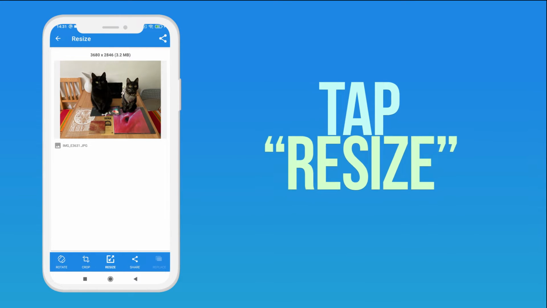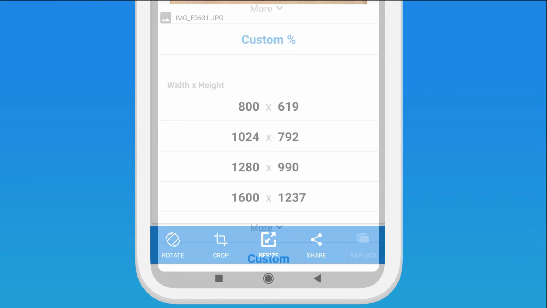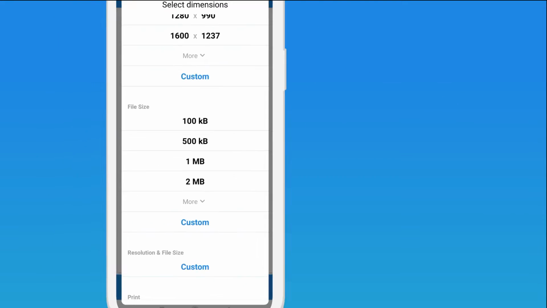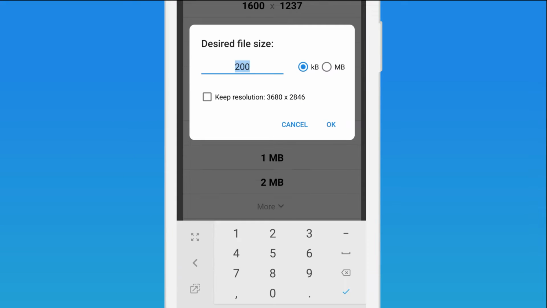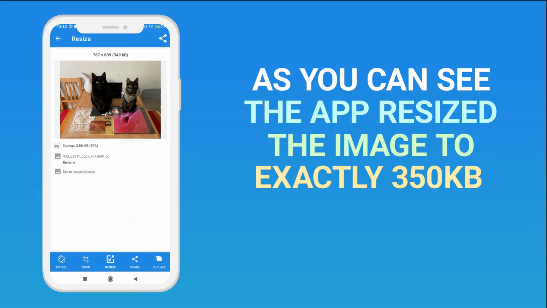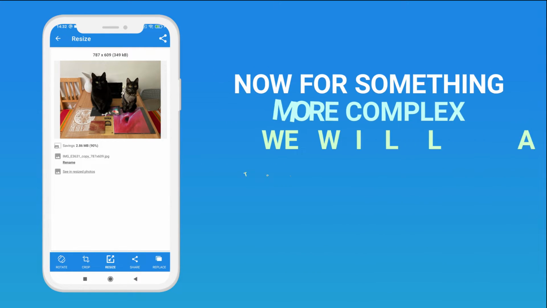Tap Resize. Let's choose a custom file size of 350 kilobytes. As you can see, the app resized the image to exactly 350 kilobytes. Now for something more complex.